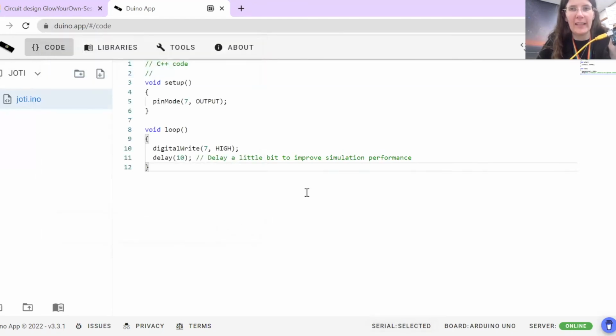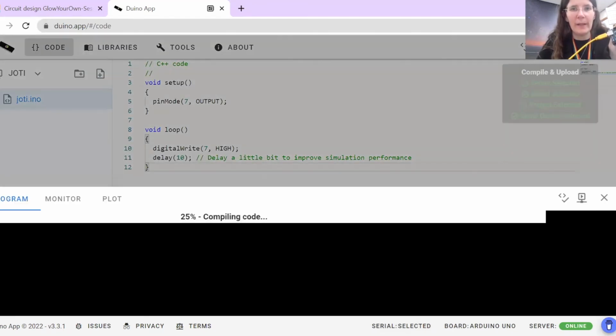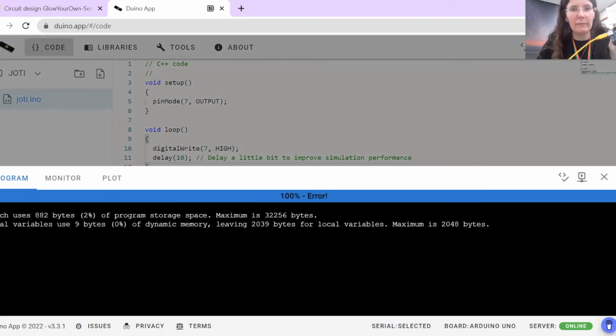So I just connect it again, compile and upload. And now it's decided it's going to crash. But anyway, it's because I changed my circuit around, and that caused it to be a bit sad.